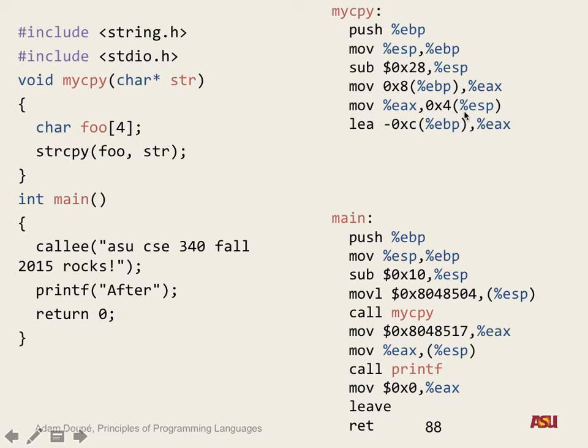now we get to our load effective address where it's actually loading an address and not doing addition. So we're taking EBP and we're subtracting 4C from it. So this is an address, and we're moving that into EAX, then we're moving that onto the stack. So what's EBP minus 4C? A local variable. What local variable? Foo. The buffer foo that we put onto the stack. We call string copy, then we leave, and then we return.